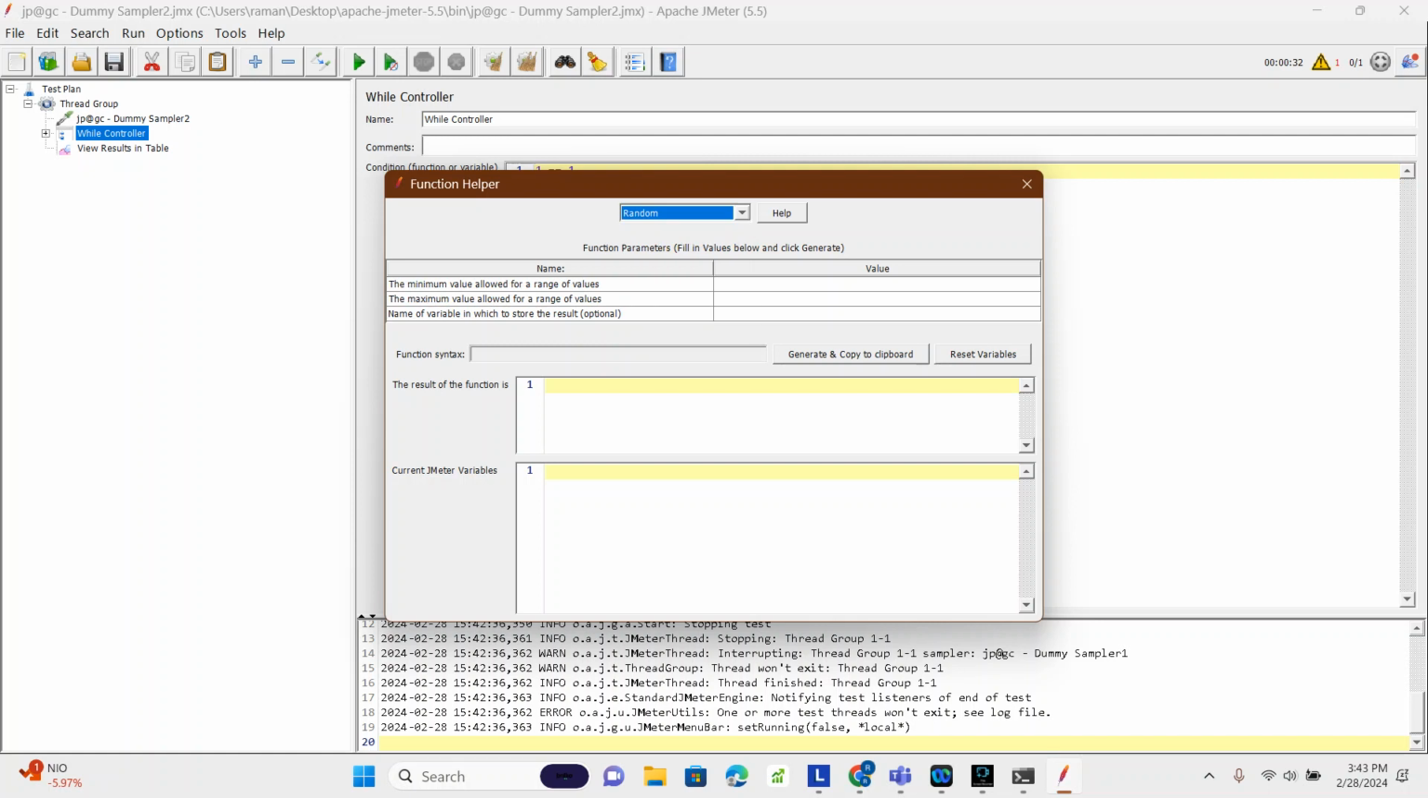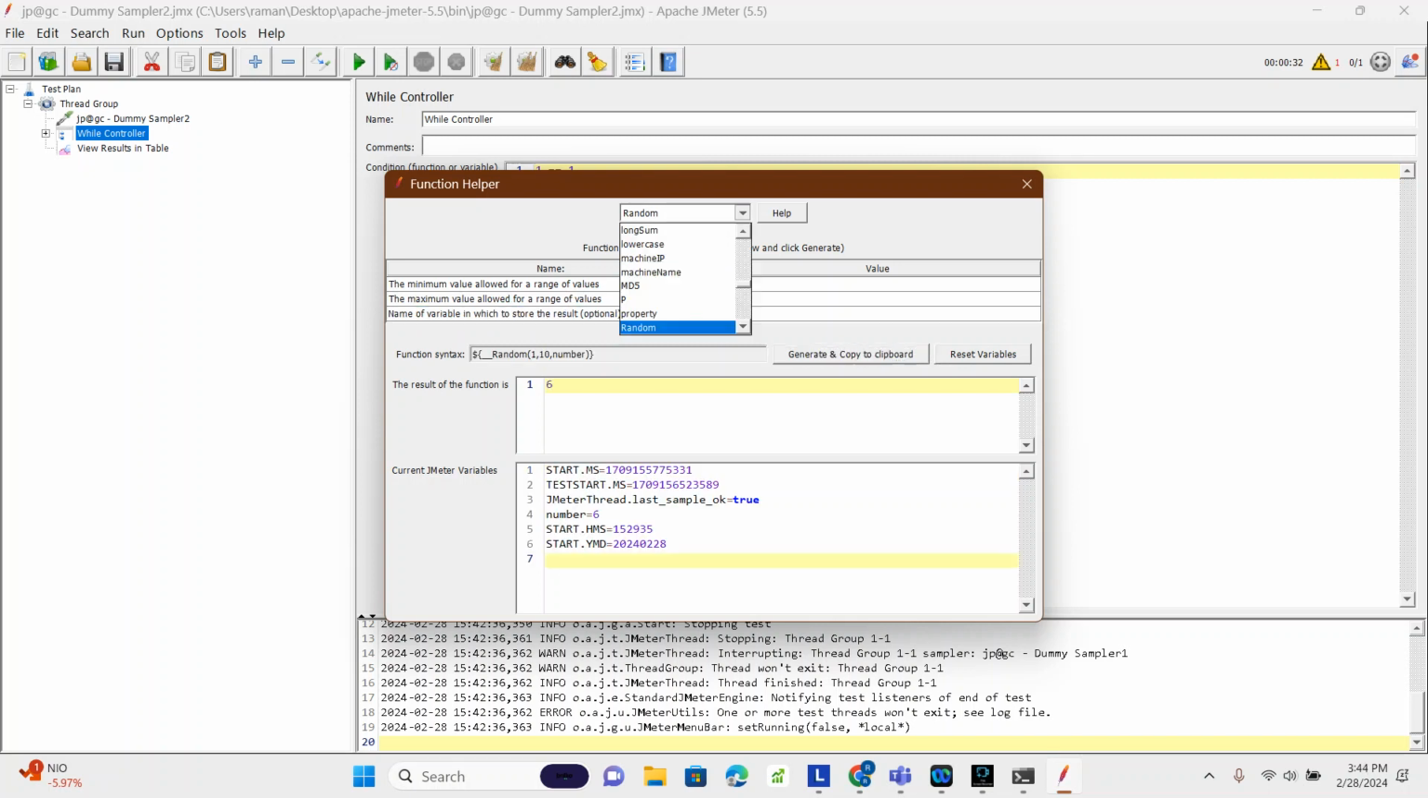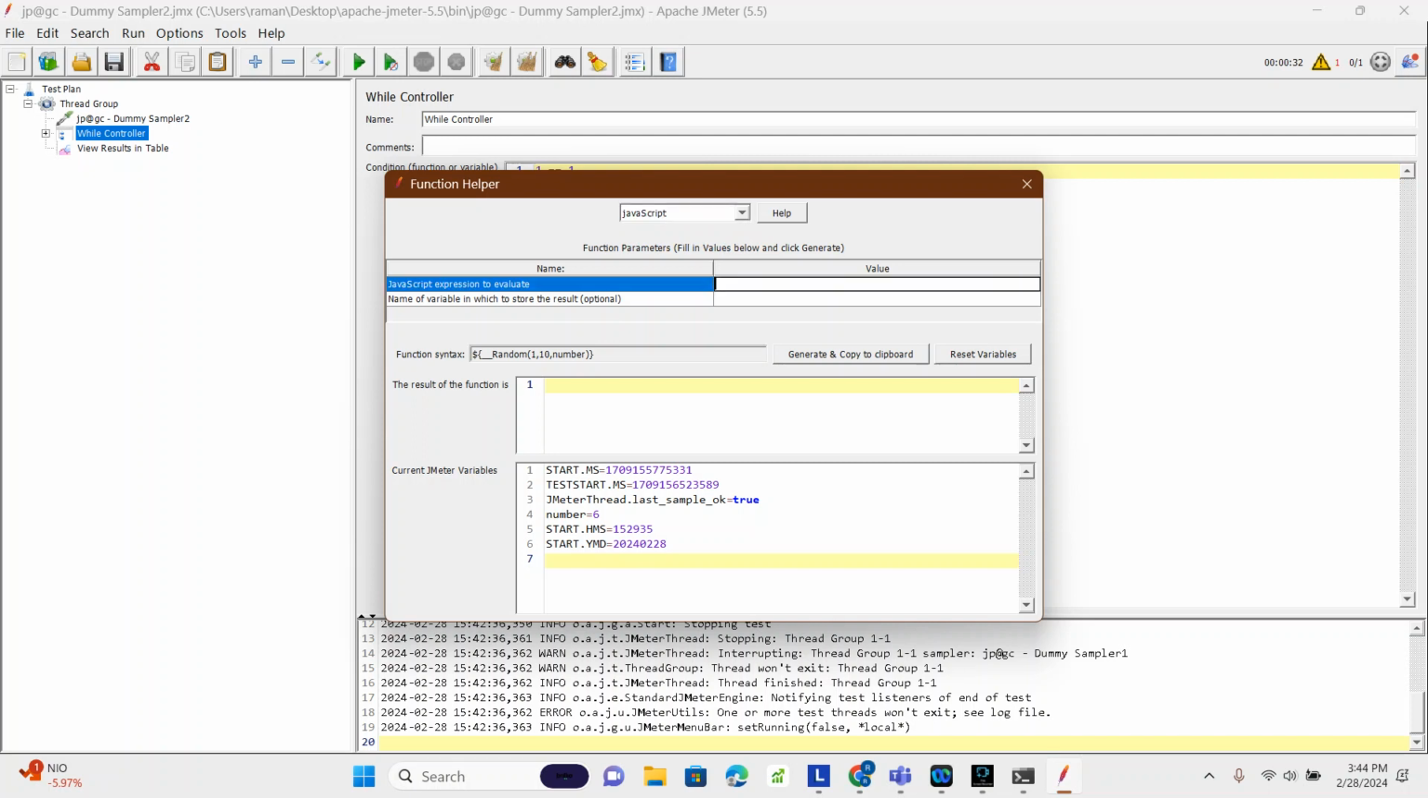Later we'll see how to make it. Let's make one number to be generated from 1 to 10. Now I am generating a number from 1 to 10, and I will store that number in a variable called number. Copy this one. Now I will write the JavaScript. You have to write some function to be validated in the while loop. Here I will mention the expression.